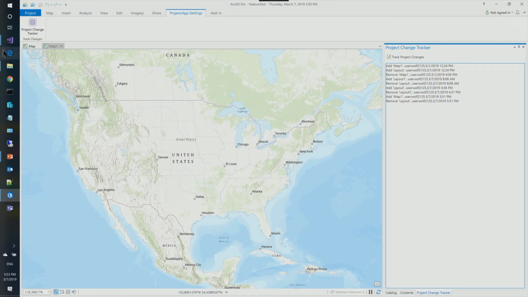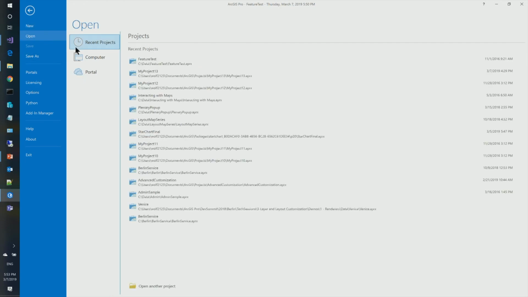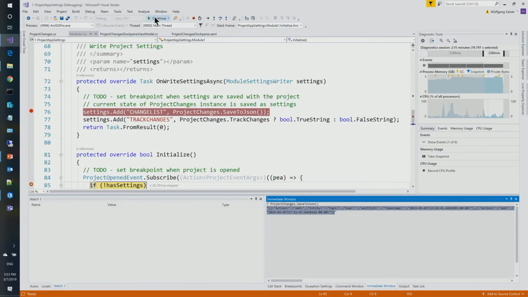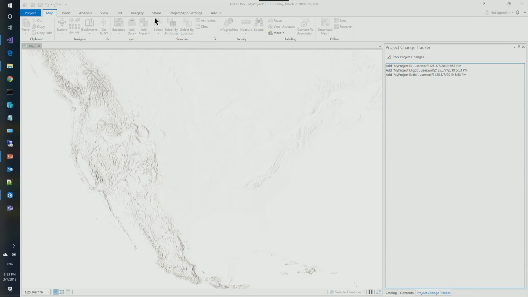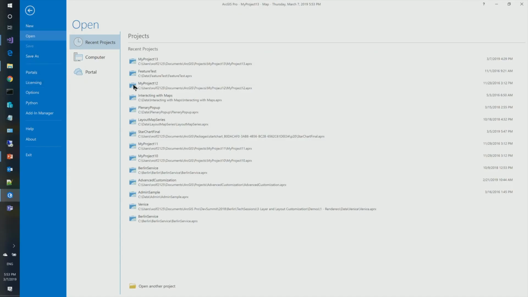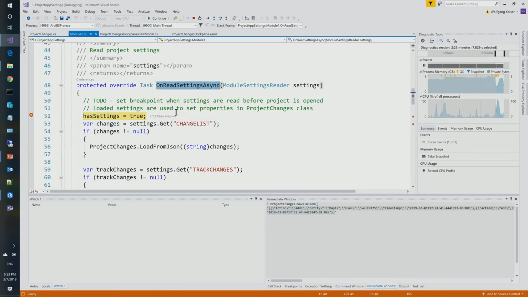So if we want to get this list back, what I have to do is open another project. I can do this right from here. I'm going to open my project 13, which appears to have no settings. And then if I open my feature test again, you can see I now stopped at my on-read settings async function that I overrode. The module settings reader is being passed in.